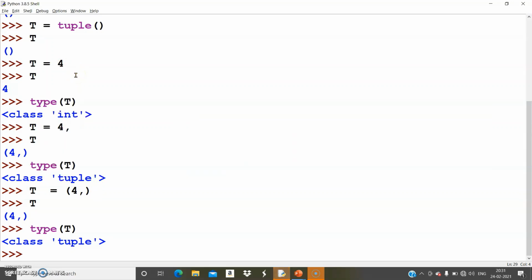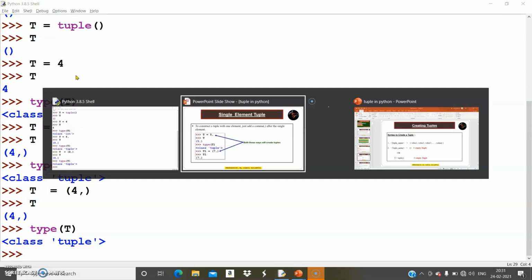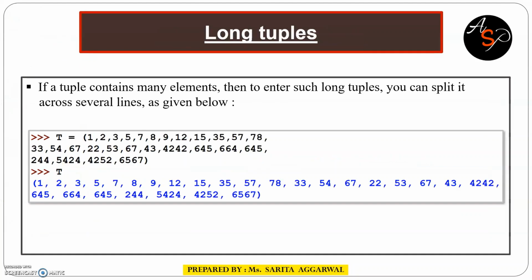Now next one is long tuples. If a tuple contains so many elements, then what will we do? Then to enter such long tuples, we can split it across several lines. What have we done in this?